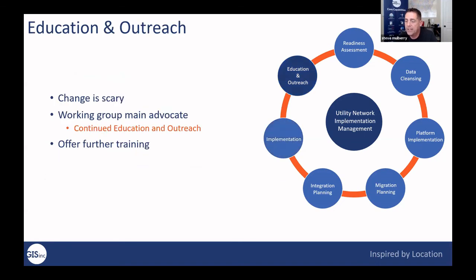And then finally, and I put this as the last step here, but this should go on throughout every process, because making this kind of a change could be scary to some folks, having to use a new tool, a new way of accessing things, new solutions, new applications. Our working group maintains that advocacy throughout the entire organization. We continue that education and outreach, and we look for other ways to make sure that we bring the folks along with us along the way.